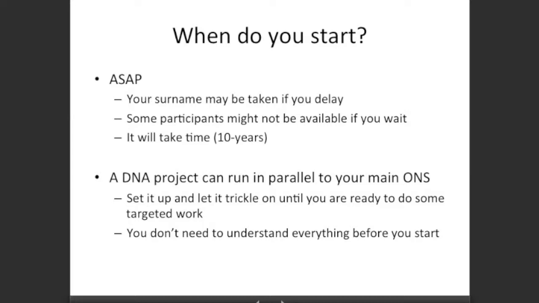As well as that, a DNA project can run in parallel to your main one-name study. You don't need to have your one-name study finished and then start your DNA and then go back. Set it up, let it trickle on until you're ready to do some targeted work. You don't need to understand everything before you start. Anyone who has done a DNA study will know that you learn most of your stuff along the way. So don't be discouraged by not knowing everything. Start now, you will learn as you go along.